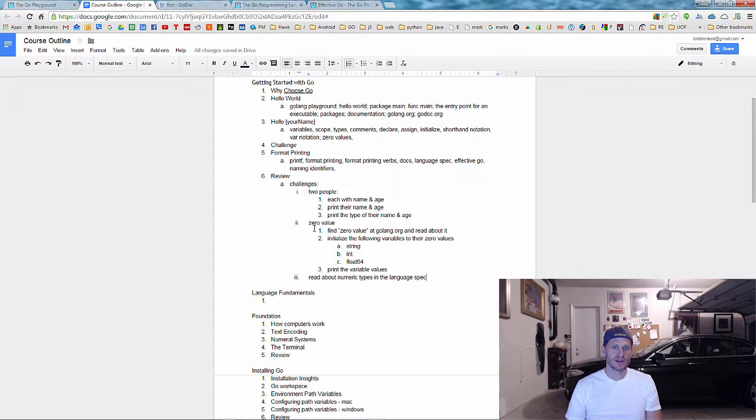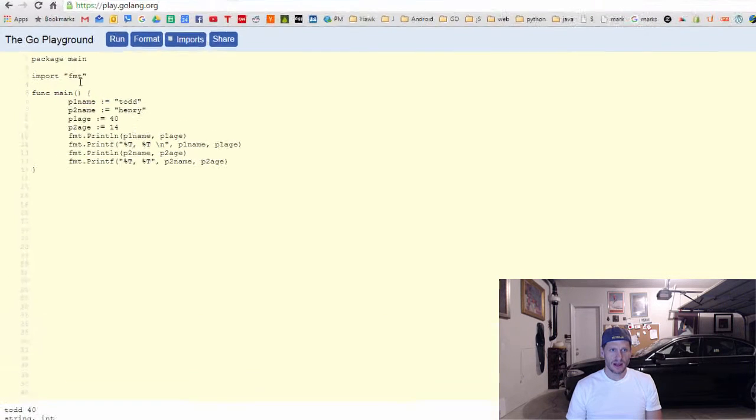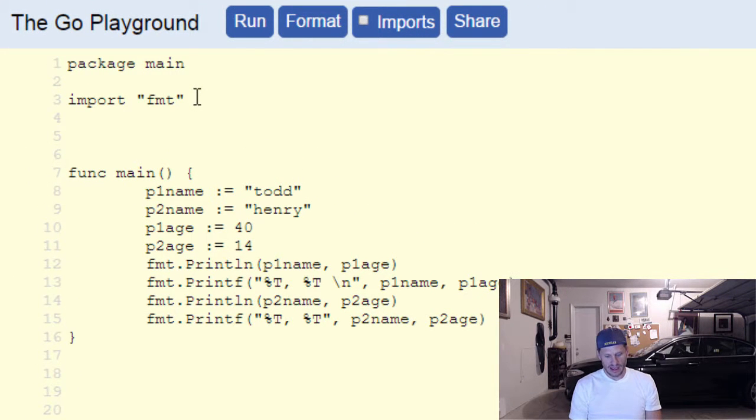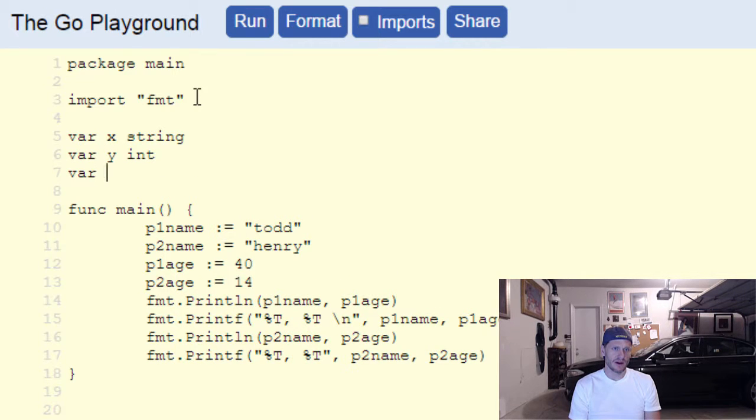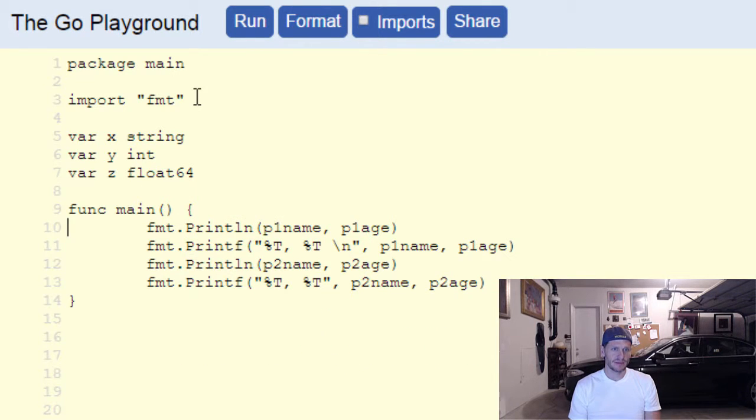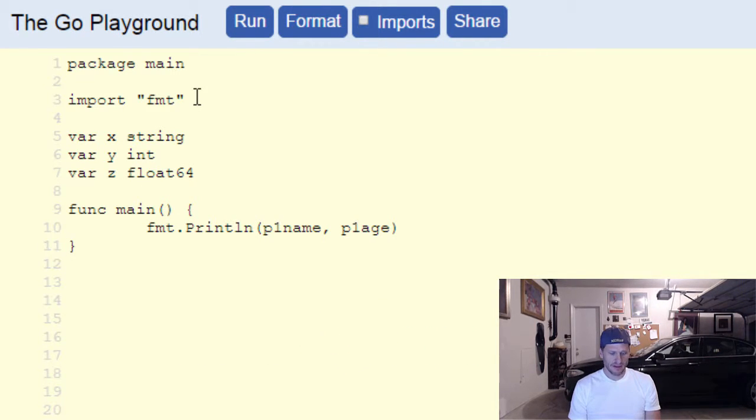The next challenge was to do zero value, and we want it for string, int, and float64. So for zero value, I'm going to use var. I could just do var x, and that could be a string, and var y is an int, and var z is a float64, and then I could print all those. And x, y, z.